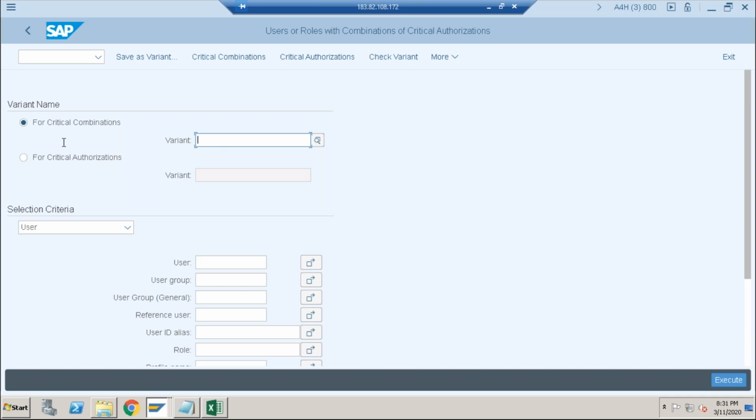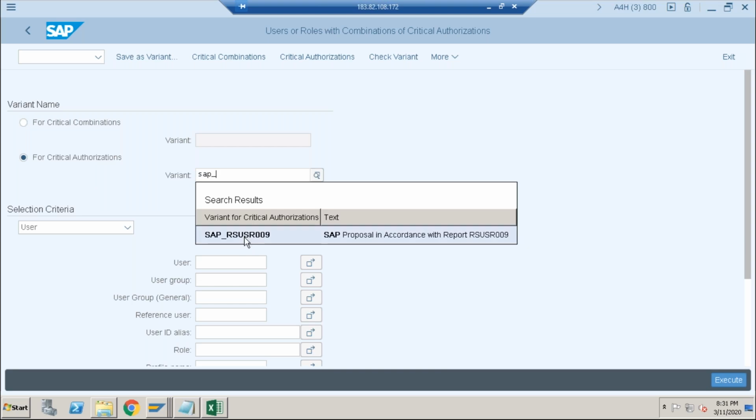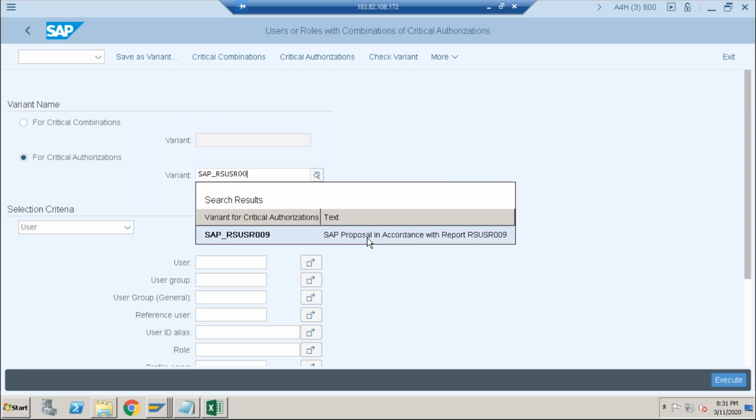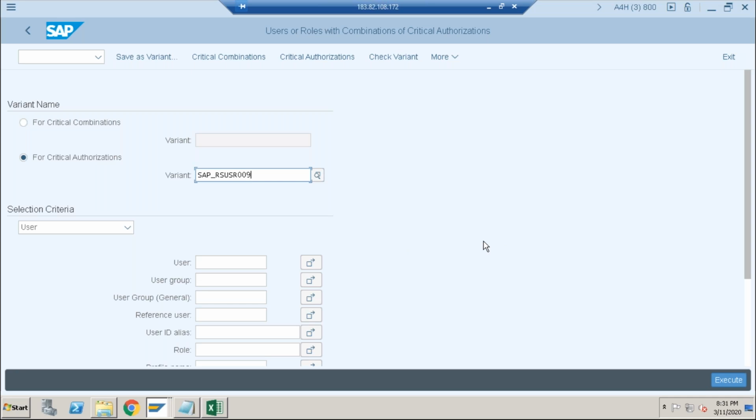Now I want to define it as a single transaction code critical, single authorization critical. Just select it below. Here you have one standard report. Select SAP underscore, enter the variant name, SAP underscore RS US. This is SAP's proposal, the standard one. Click on execute. According to the SAP proposal report, these are the critical transaction codes and these are the critical authorizations. Click on execution.